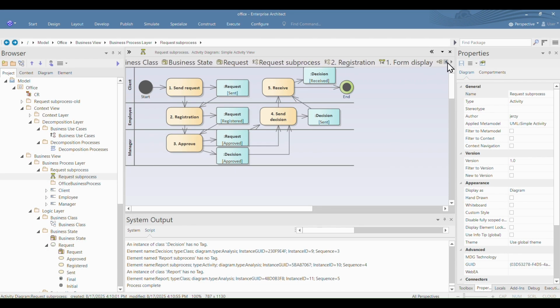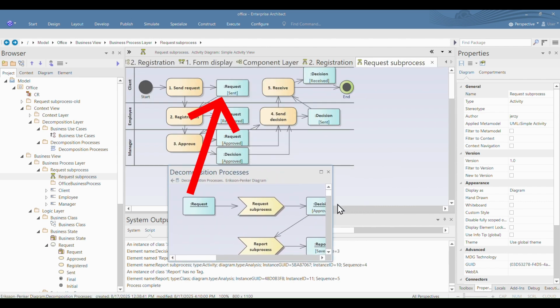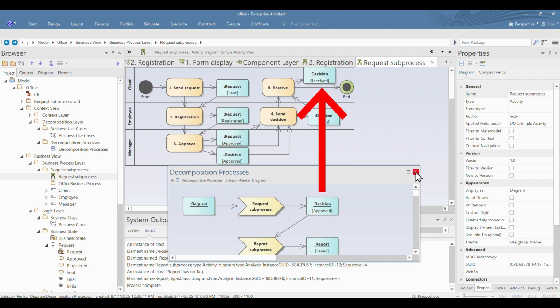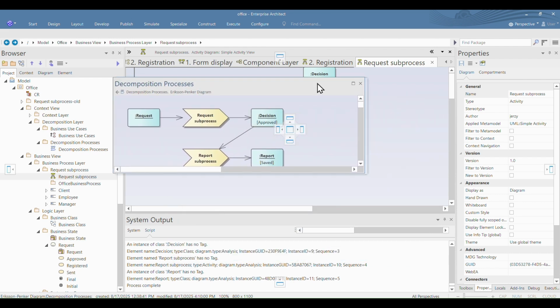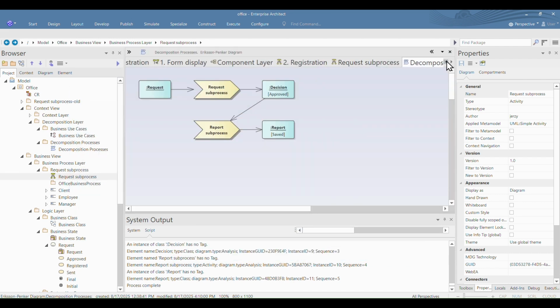The first pattern-driven rule uses the input and output object from the subprocess in the process decomposition diagram to set the classifiers for these objects in the imported business process diagram after import. The script also sets the state of the first and last objects to the same state as the input and output objects in the business process decomposition diagram.